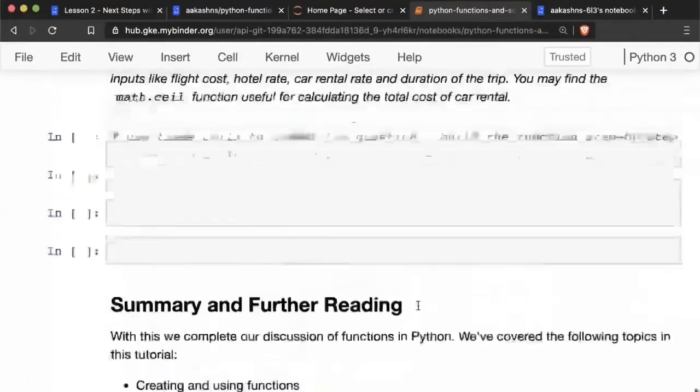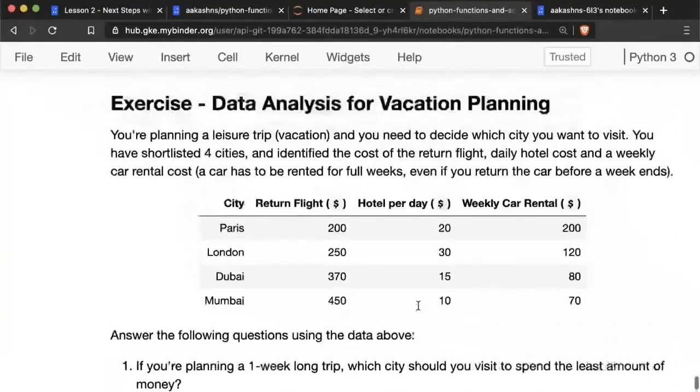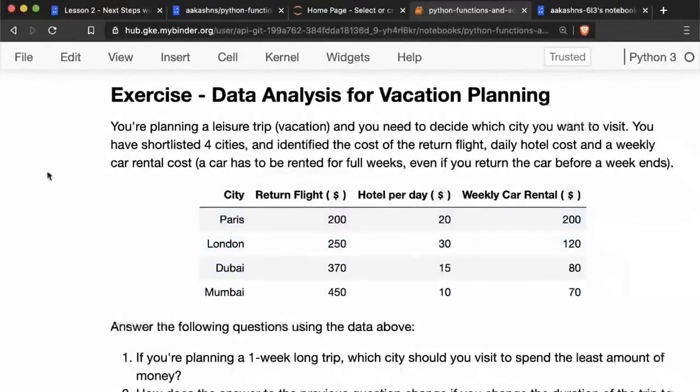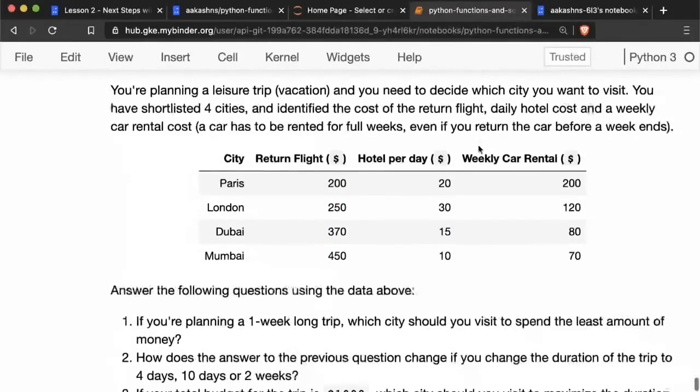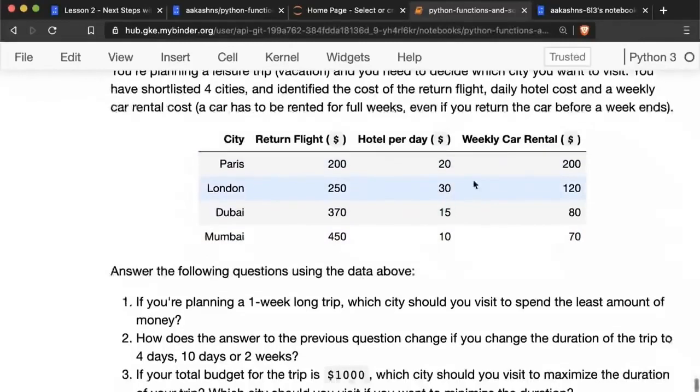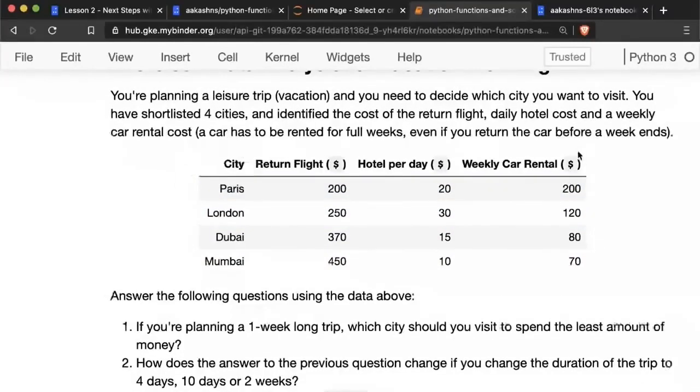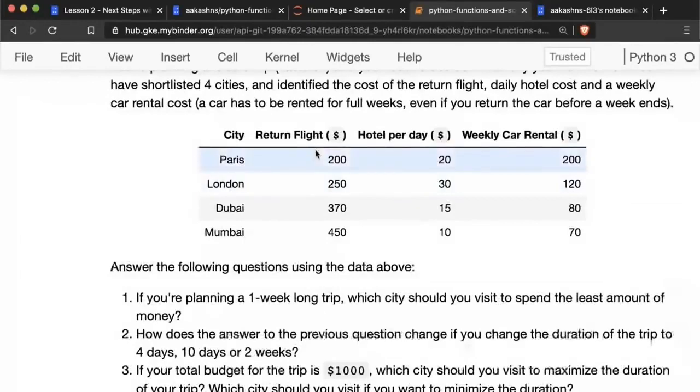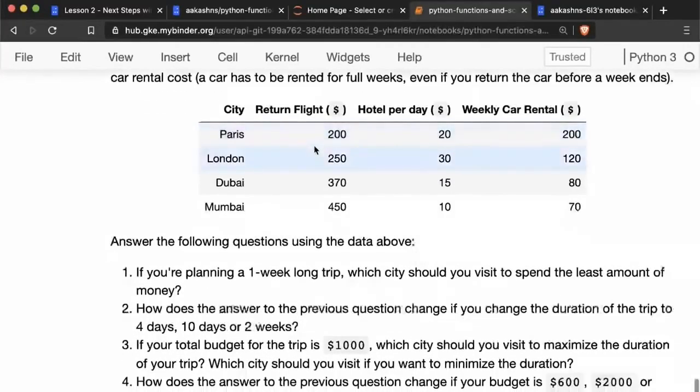Okay. All right. So now we have an exercise for you. This is not an assignment or anything. This is just for you to understand. So here you're planning a leisure trip and you need to decide which city do you want to visit. So you've shortlisted 4 cities and you've identified what is the return flight cost and what is the hotel cost per day and what is the weekly car rental. Cars have to be rented for full weeks. So even if you want to use a car for 2 days, you still have to pay for the week, and hotels are rented per day or per night. And then you have the return flight, which is just a one-time cost.